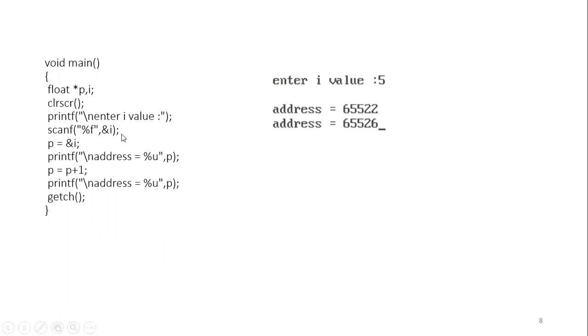Next, if we consider an example for float pointer. Here I is of type float, P is the pointer to float. Here I am entering the value of I, say that the value of I is 5. Now P is containing address of I. Now I am printing the address 65,522. Now I am incrementing the value of P by 1.